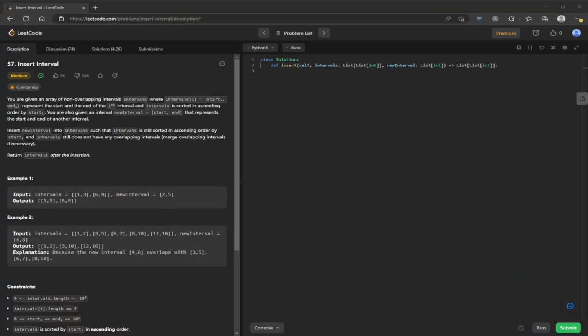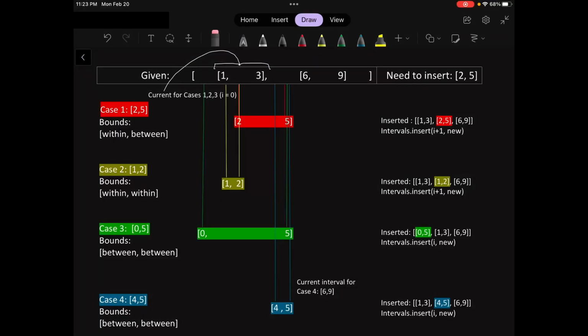For this problem, we're given a list of intervals, and we're told to insert a new interval and perform any operations necessary such that the new interval fits within the current intervals without overlapping. Let's start with the conceptual explanation. I've put together a visual that might help us conceptualize the problem.